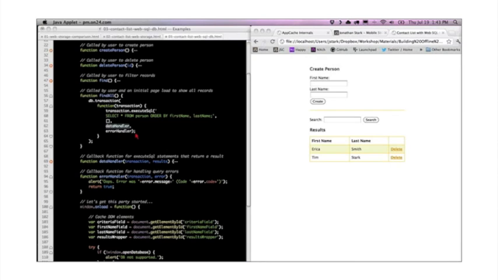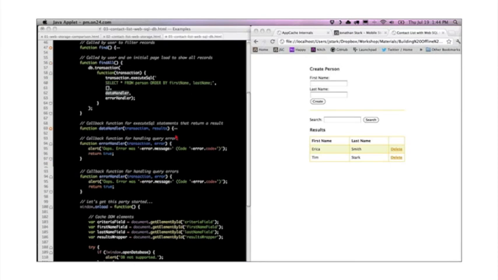Lost you at error handlers. There's a couple of important things to note. I'll try and make up for lost time.